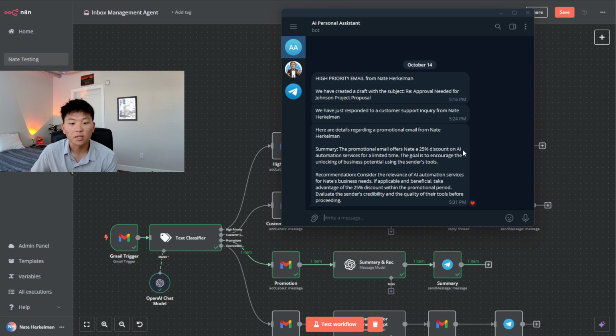Summary: the promotional email offers Nate a 25% discount on services for a limited time. The goal is to encourage the unlocking of business potential. And the recommendation is consider the relevance of AI automation services for Nate's business needs. If applicable and beneficial, take advantage of the discount within the promotional period. Evaluate the sender's credibility and the quality of their tools before proceeding. So pretty good recommendation, nice way to see promotional emails that are coming through. And I made it like this because with promotional emails sometimes you want to think about them and read into them. So I just didn't want to fire off anything automatic yet.